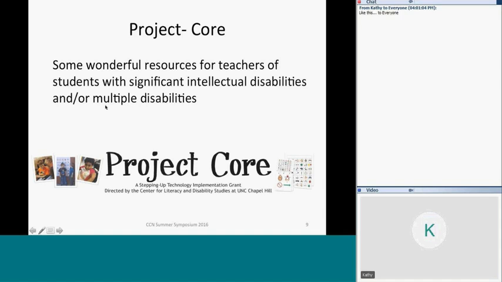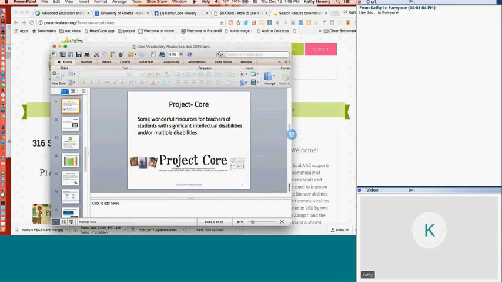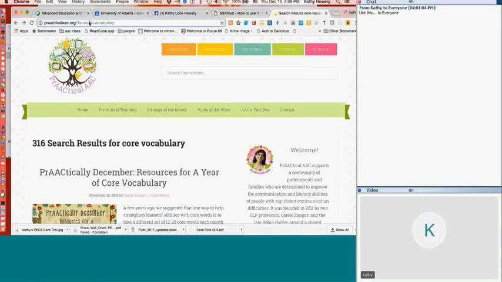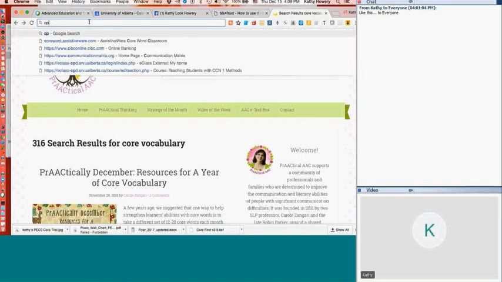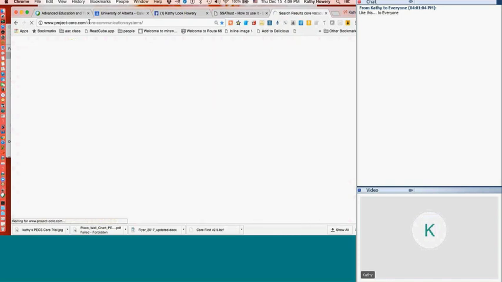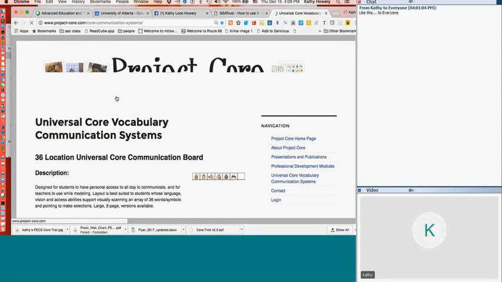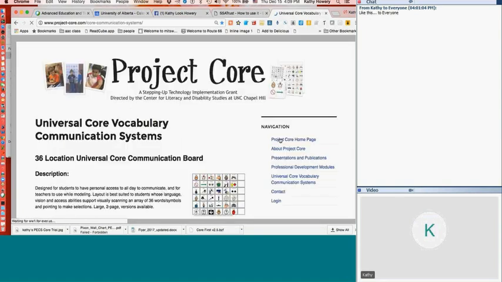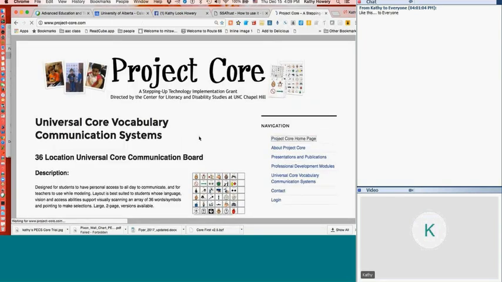Now the next one is the Project Core site, and again this is from the Center for Literacy and Disability Studies at Chapel Hill, and I actually didn't put the link in there, which is really silly. So I'm going to go to Project Core, and I will send out the PowerPoint to everyone as well. We are recording this, so if you want to go back to these sites, you'll have them, and I'll put this link in the PowerPoint.